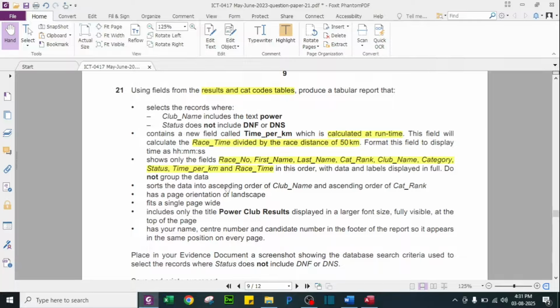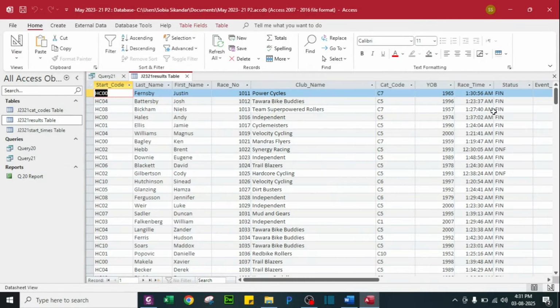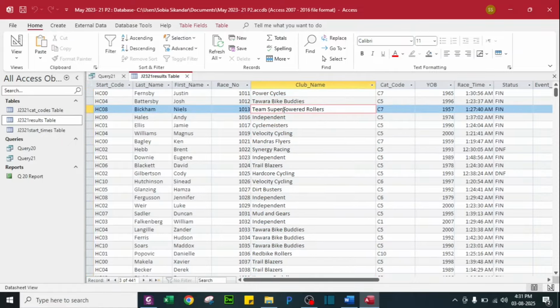Okay, fine, it's done. Now the next step is: club name includes the text power. It means this word power should be included in the name. The rest of the words can be there, but this word should be there. So let's go to the club name. Before doing anything, let me open the result table and analyze this club name. This is the club name option. Power cycle and super powered rollers, so both of the options should be there. The names which have the word power should be included. Okay, so I am closing this table now.